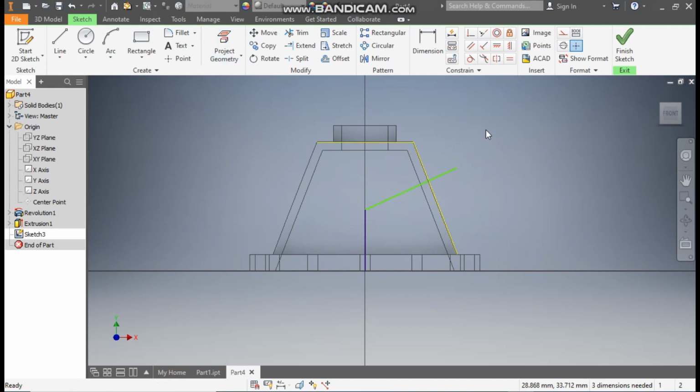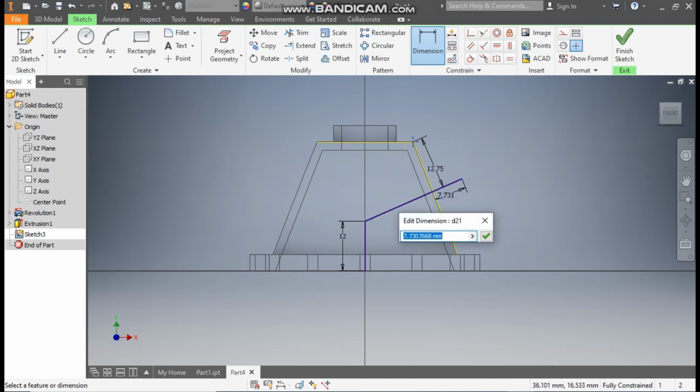Escape. Now go to dimension, define this height here as 12 mm. Okay, now go to point, define a point here. Escape, go to dimension, select this point and select this line, so the dimension here will be of 12.5.0.75, and this line from here will be at a distance of 2 mm, and escape.